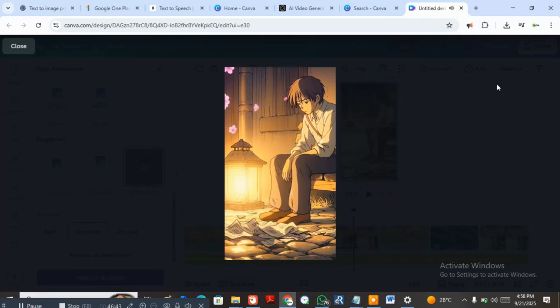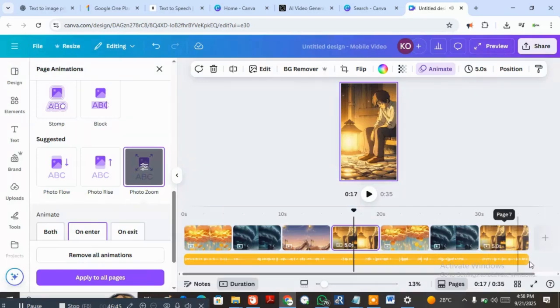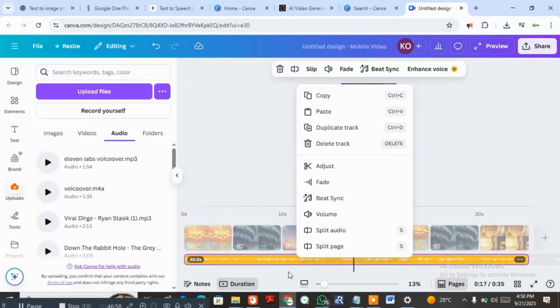Good. So it's stopping there because there's still more, but as I said, I didn't generate all the images. This is where it actually pauses. So from here now, we need to add some background music. You can see it's only the voice that is there, so we need to add some music.